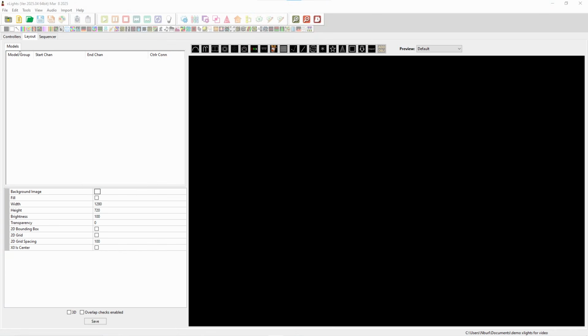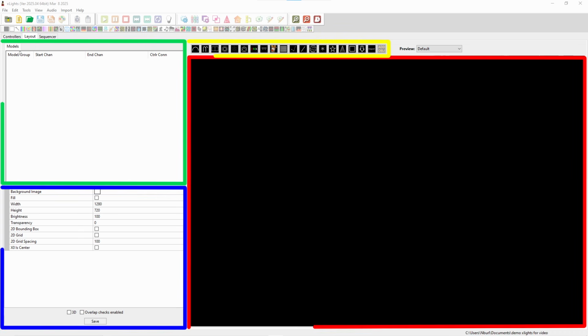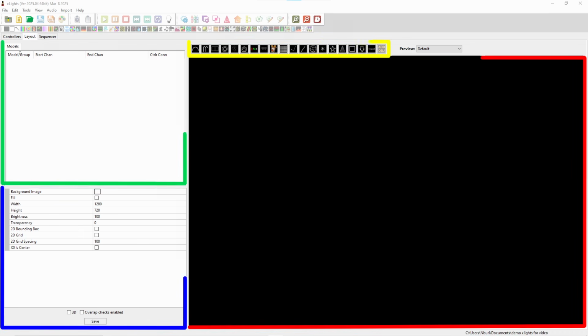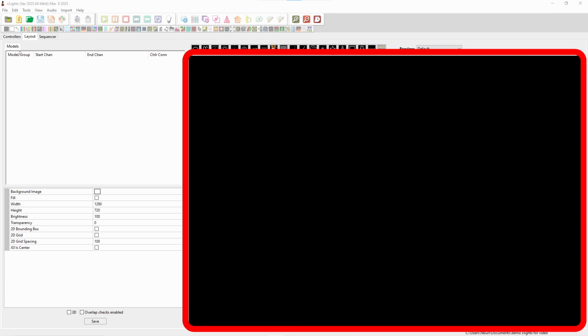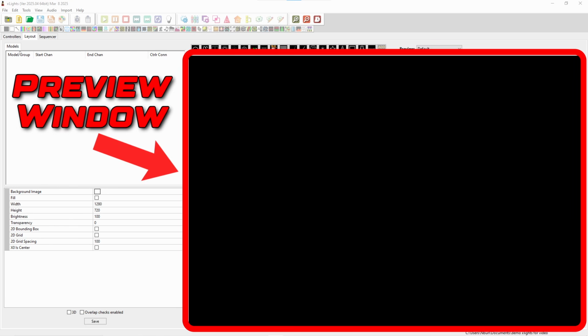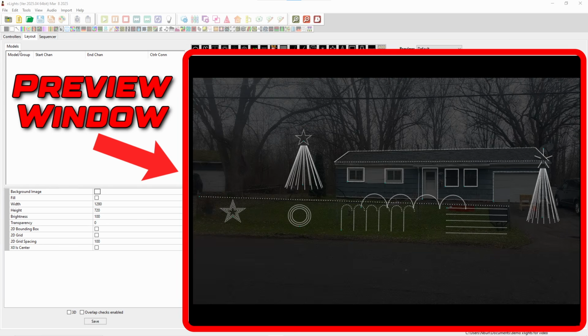On the layout tab, there are 4 main sections to it. The first one is this big black box here, which is the preview window. This is where in a few moments you'll see what your display will look like with all of the models and props you put on it.